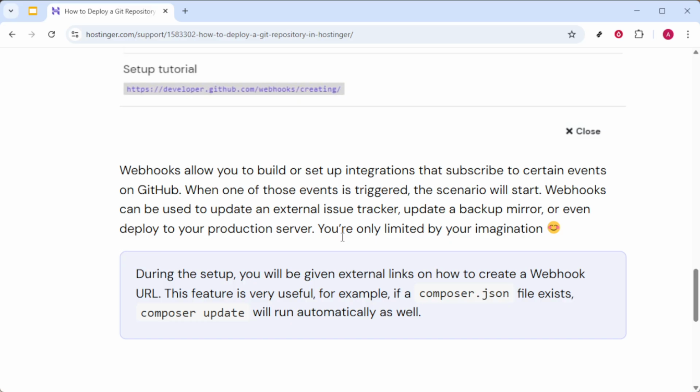For a complete and seamless experience, during setup, you may come across external guides on creating a webhook URL. Webhook is particularly beneficial if you have a composer.json file, in which a composer update will automatically execute when required changes occur.